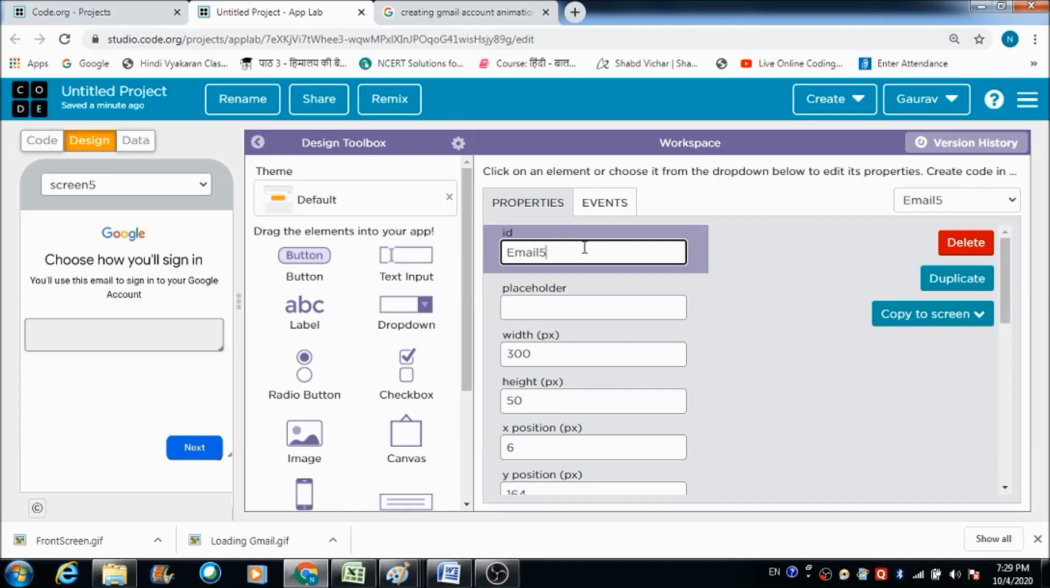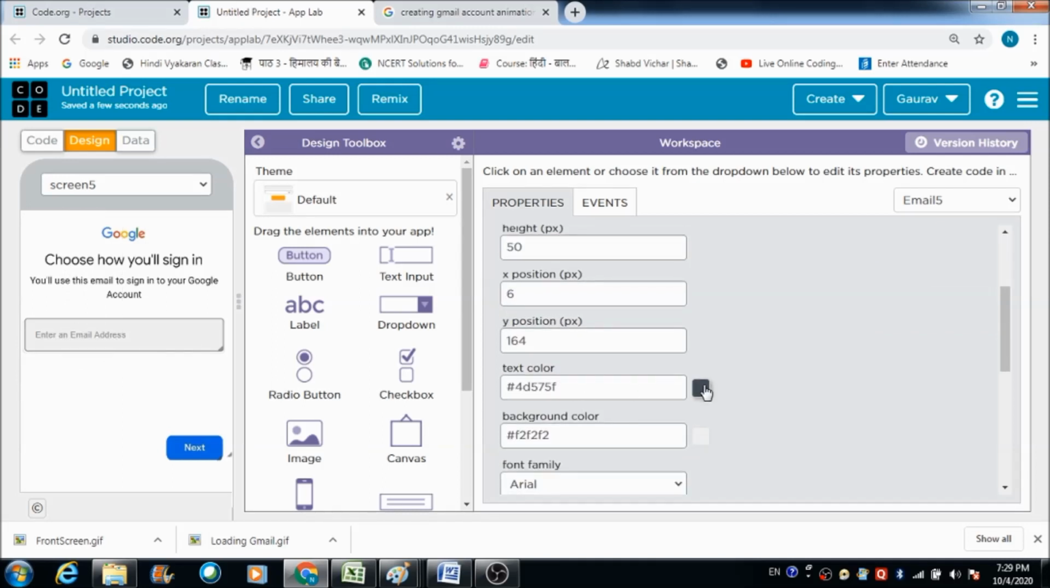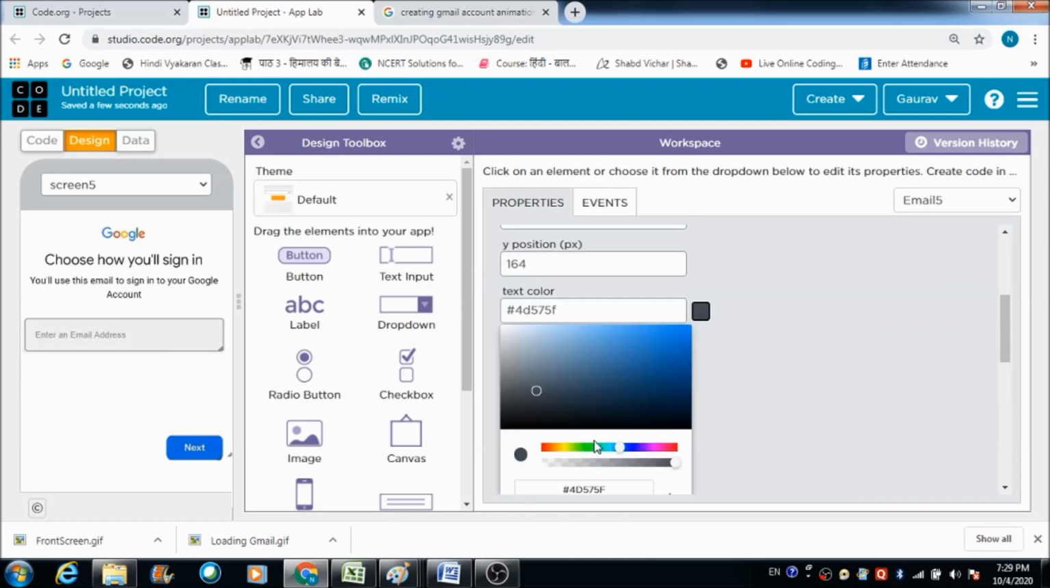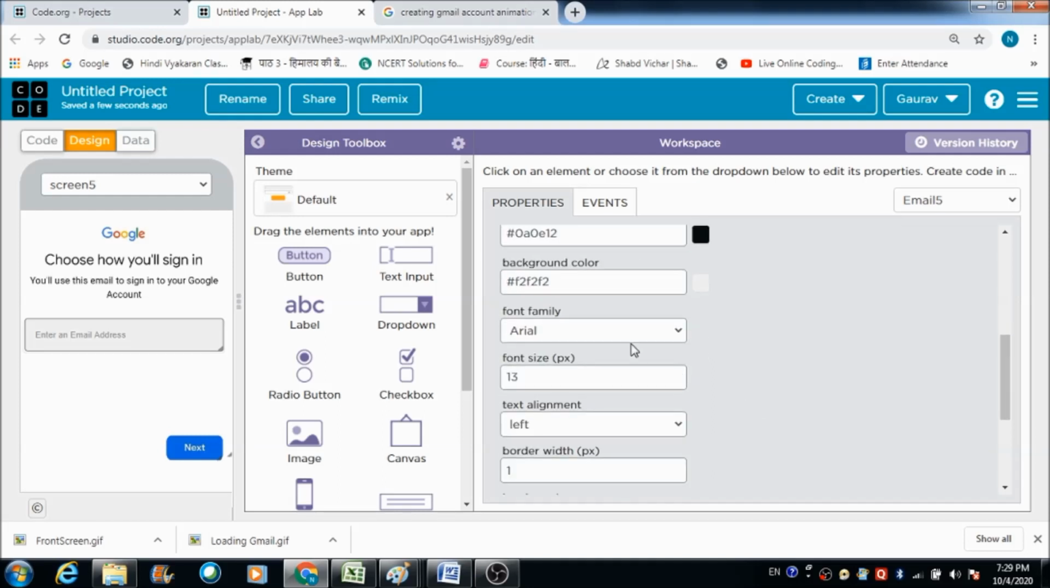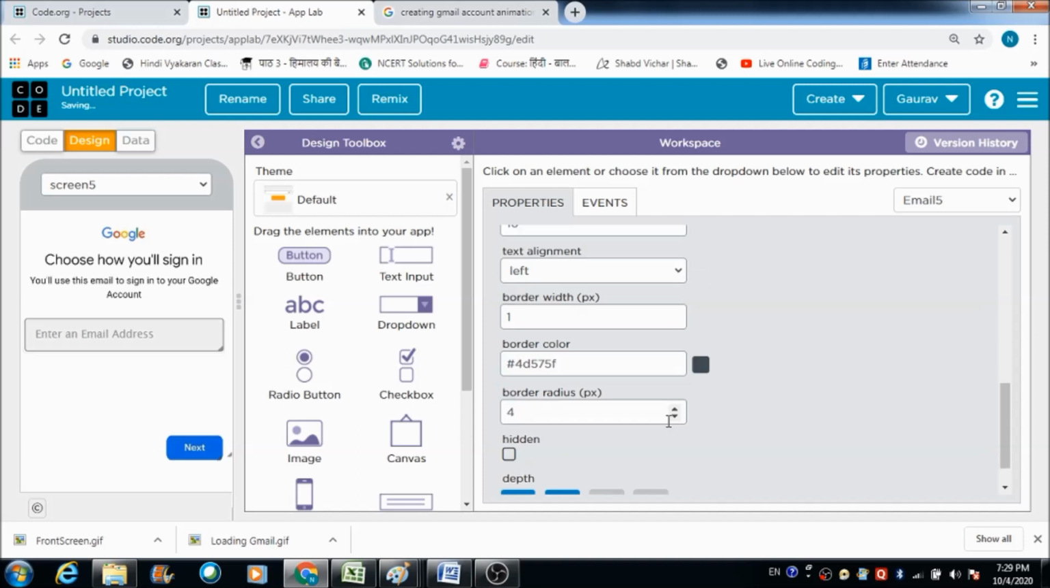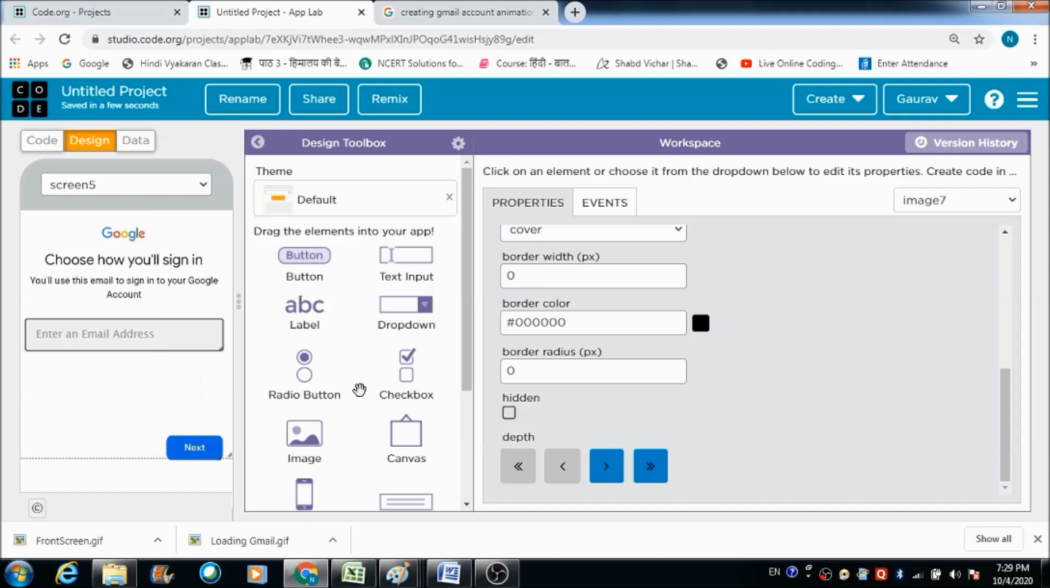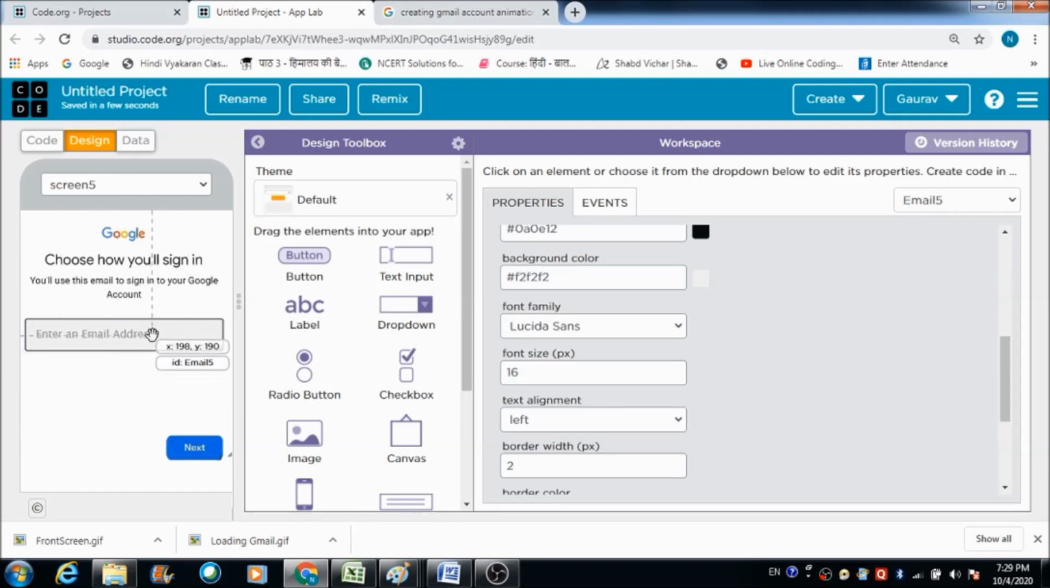Let me just rename the component to email 5. Okay, so what else can we do? Let's change the text color to black, and the font we're going to keep as Lucida Sans, and then let's define a border also for this. Okay, what else can we do? Yeah, I think this is fine now.